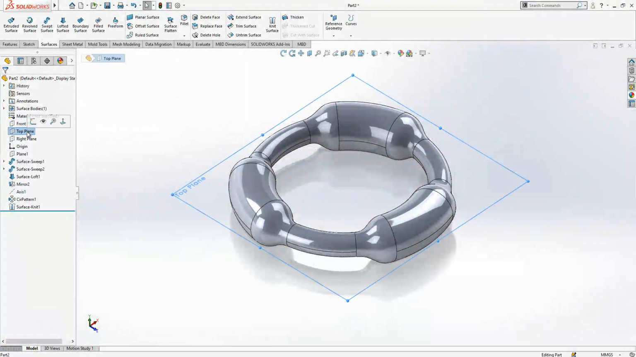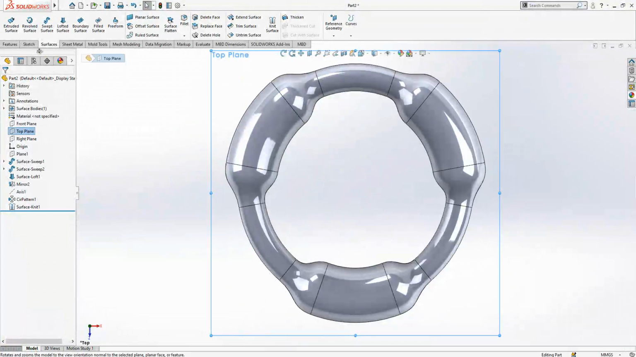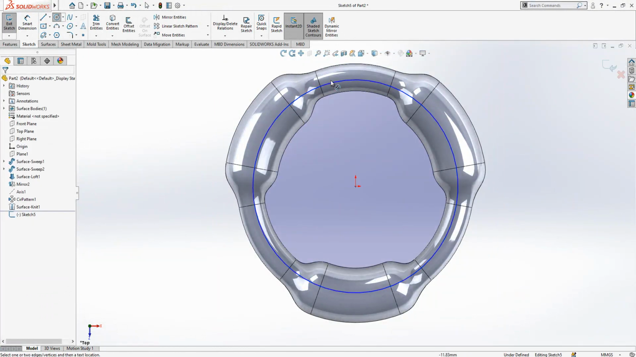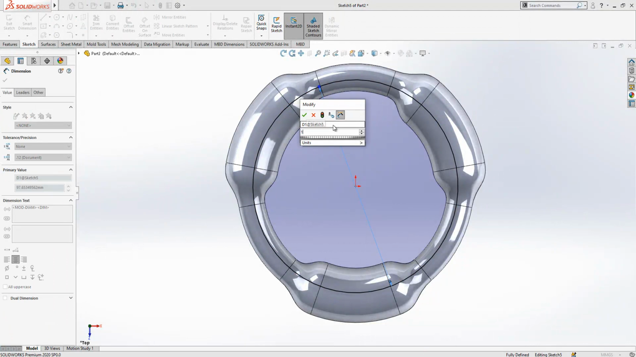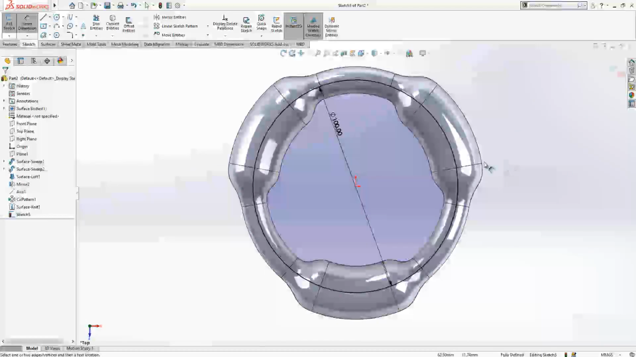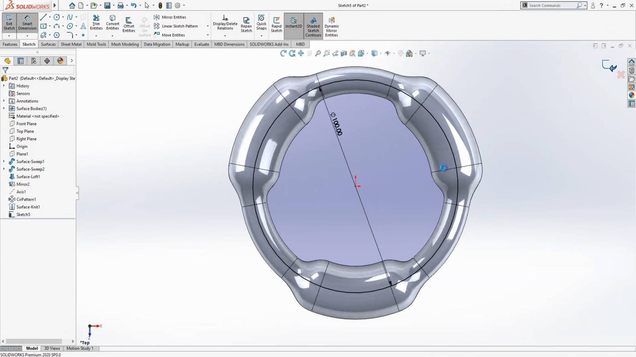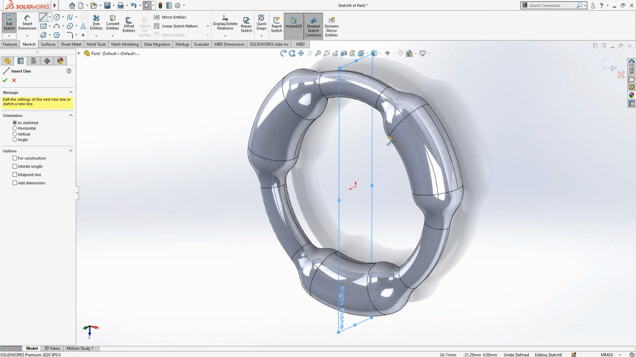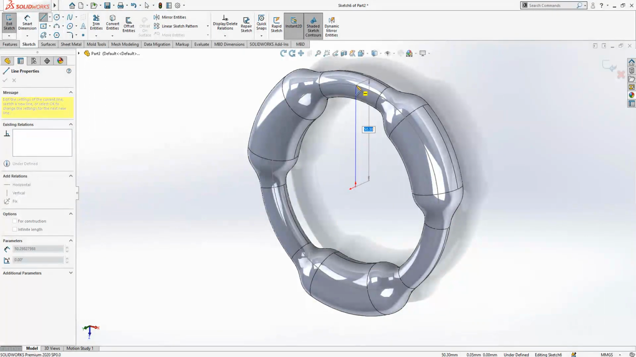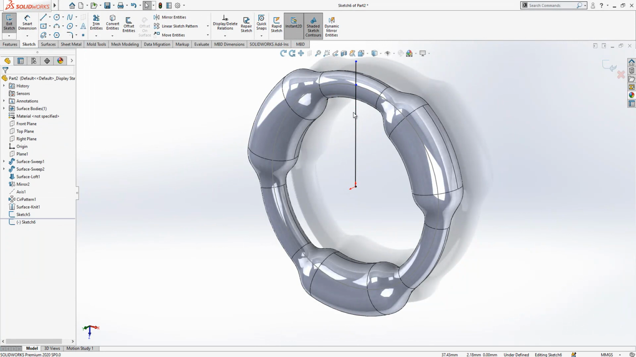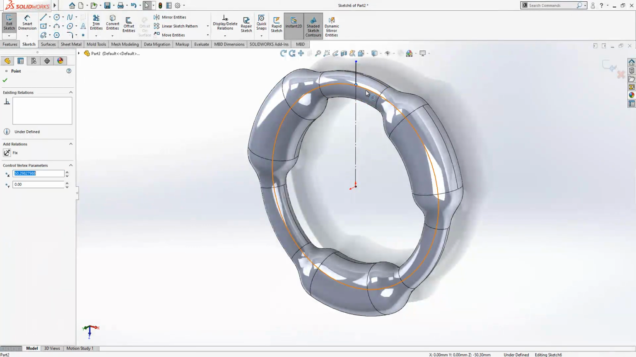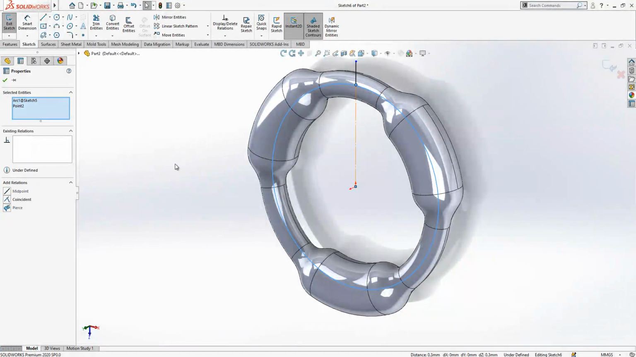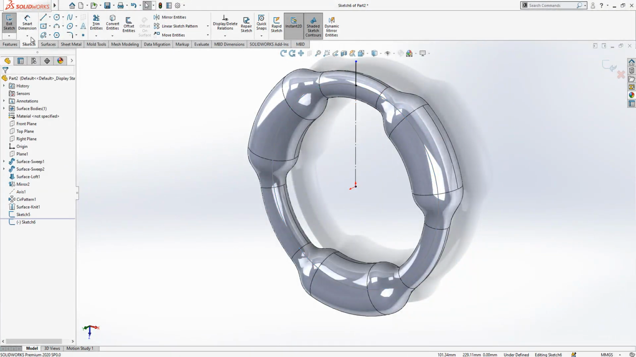So on top plane, I create a new sketch. I select here a circle and the diameter will be 100, exactly at the center of my sweep. So later on, I go to right plane, sketch. I come from here to this point and then continue a bit. First is construction geometry. Control click and I select my circle pierce.